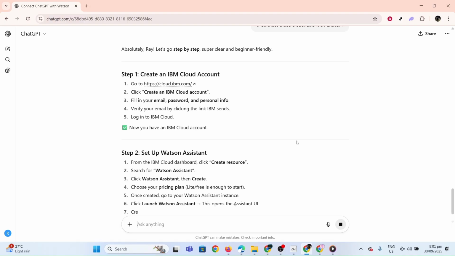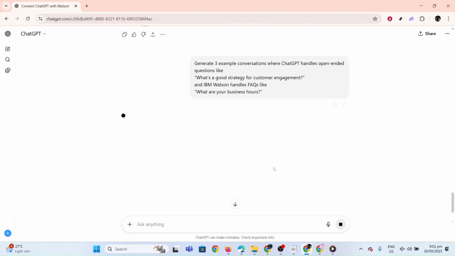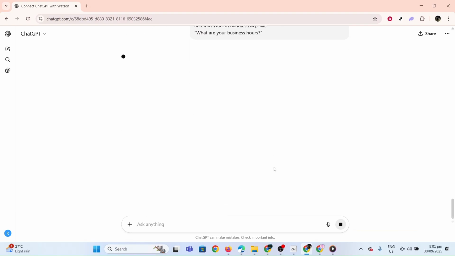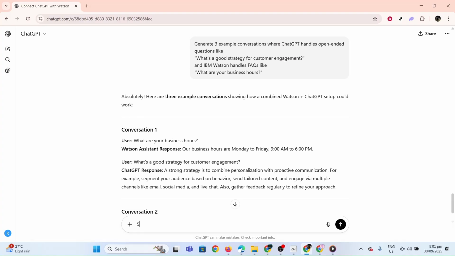After the setup is complete, you'll want to build some test conversations. These examples will illustrate how ChatGPT can manage open-ended questions, like, what's a good strategy for customer engagement, while IBM Watson takes charge of FAQ-type inquiries, such as, what are your business hours? These scenarios will help you understand the strengths and boundaries of each platform within this integrated system.